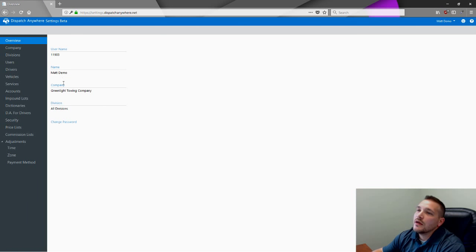All right, so here's our settings page. This is the first page you're going to see. Depending on security settings, anybody could technically log into settings. So depending on, let's say, a dispatcher's login, they may log into settings. They may not see everything down the left-hand side here like it's on my screen. They may only have the option where it says overview, and they're able to change their password here.